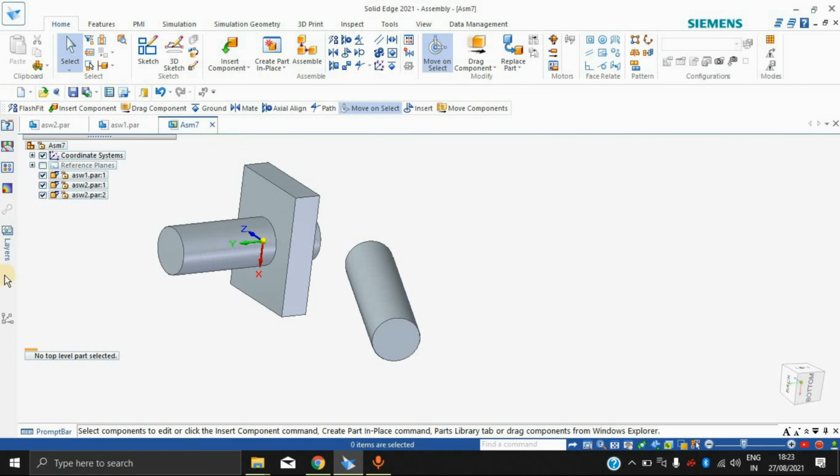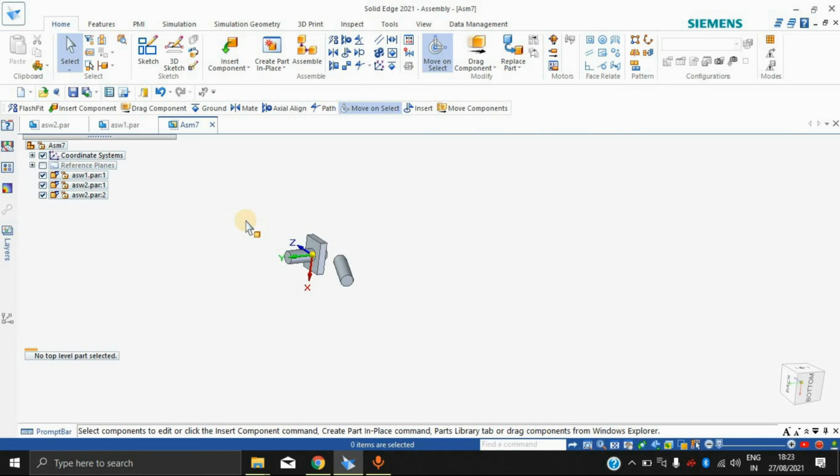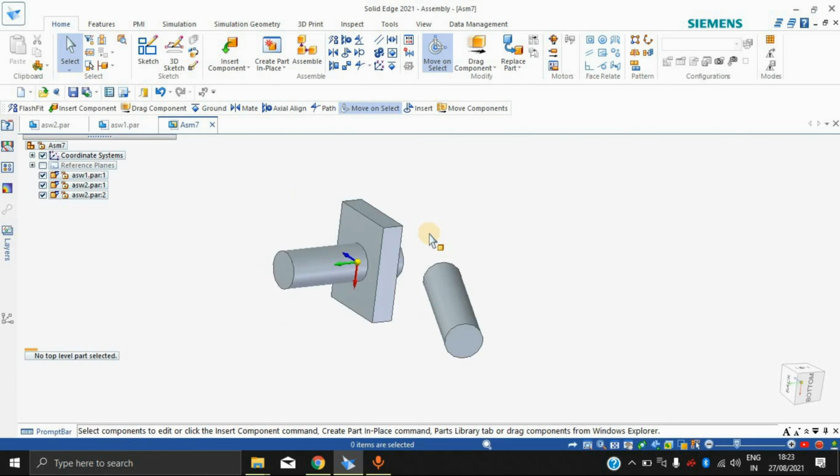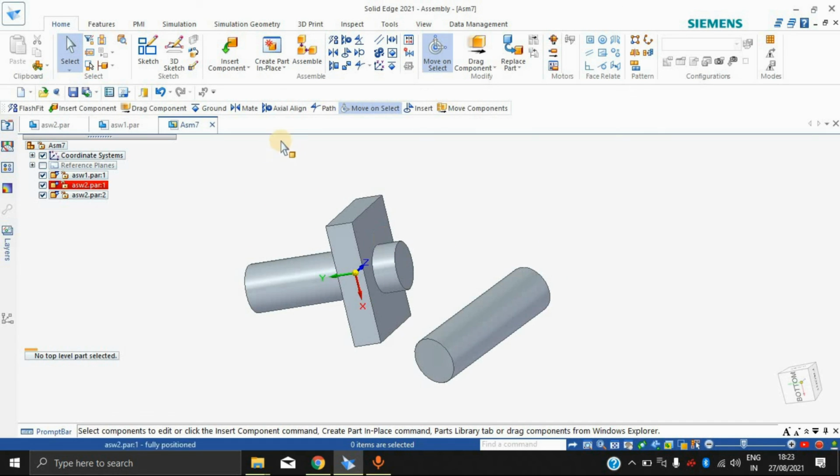So yeah, this was the basic assembly that you can learn. You can also create a part in this by using create part in place. You can also create a part over here. So yeah, this was the basic assembly.